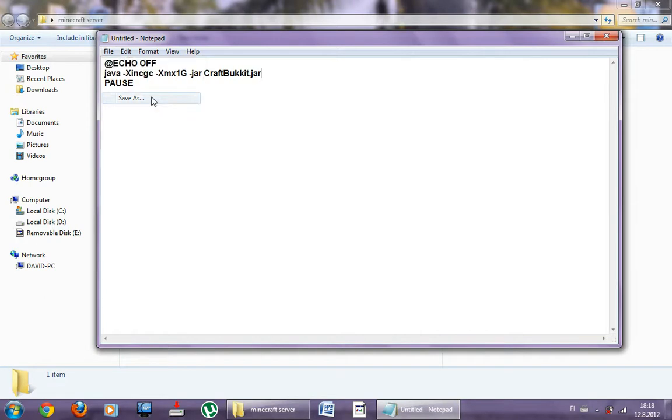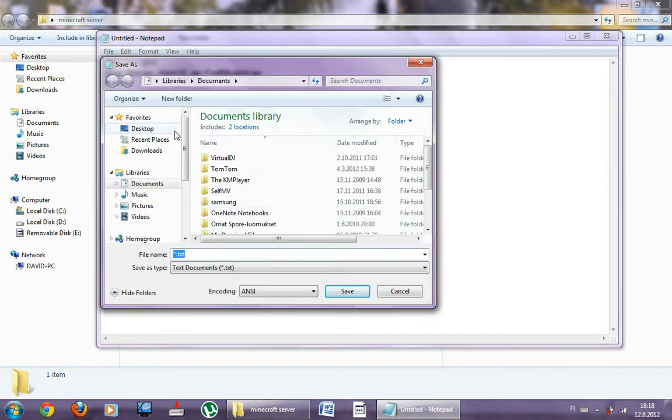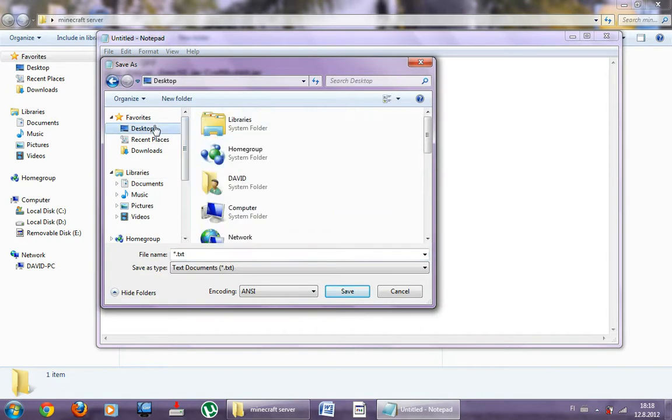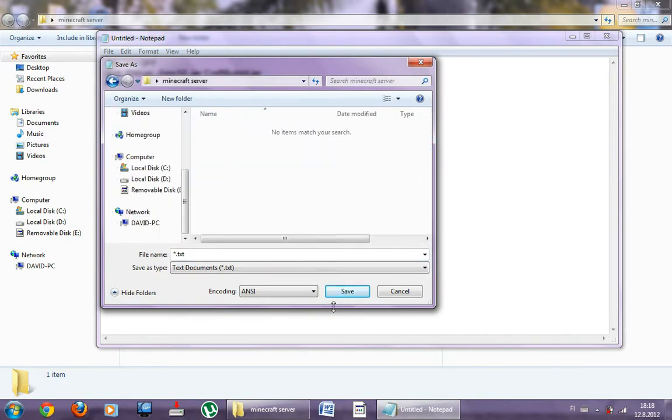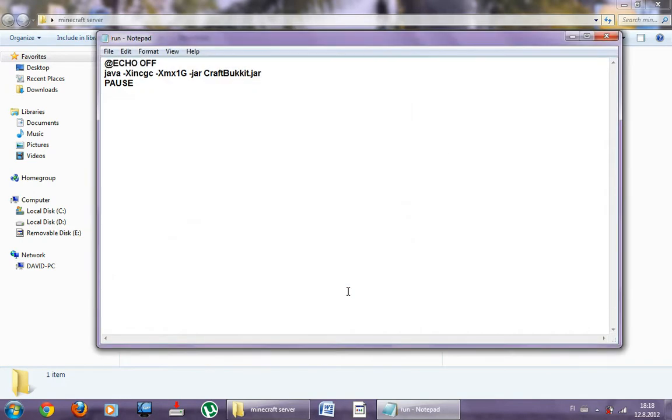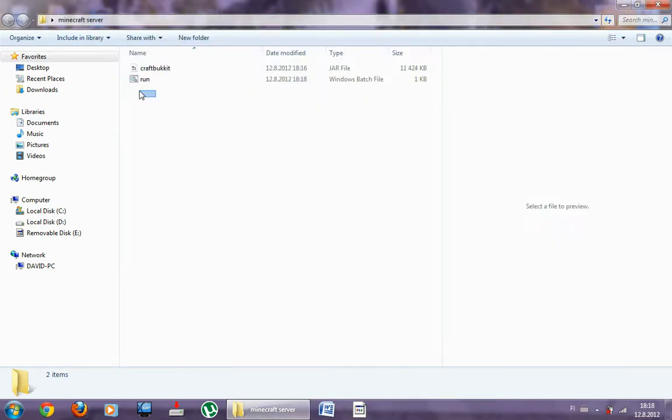After you have put the code in, save as to the new folder. I call it Minecraft server, and you call it whatever you like. Save as type all files, and then you call it run.bat, and save it. Then you can close it, and you should have this in Windows 7.